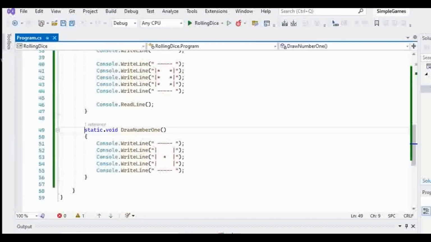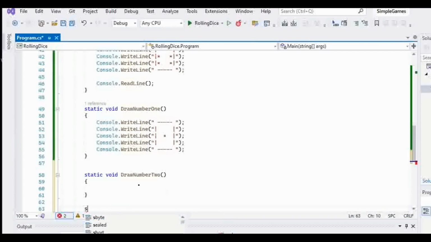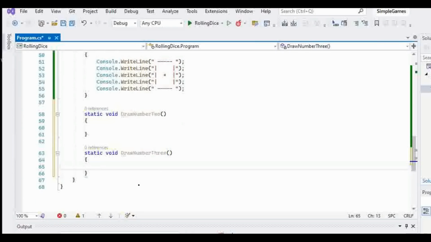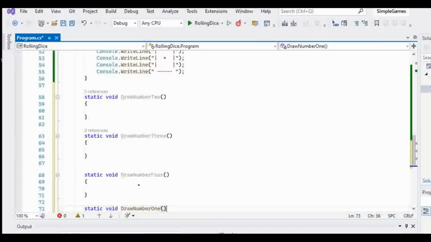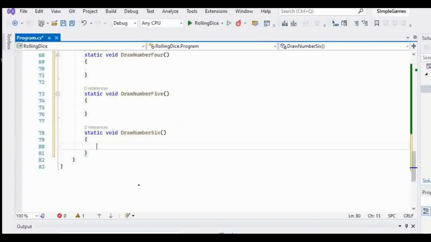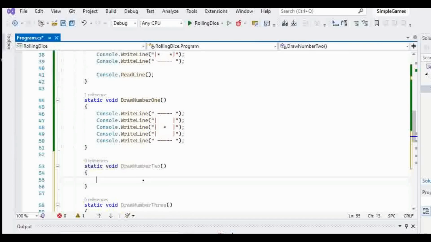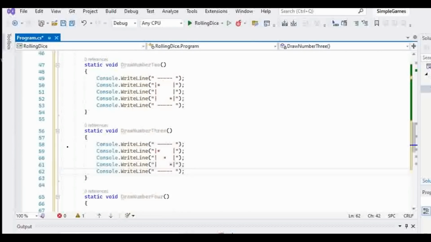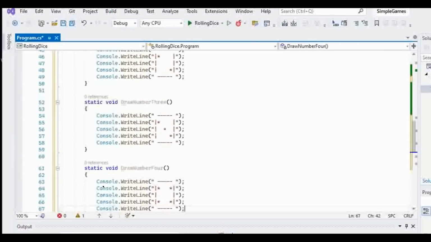You might also hear people refer to methods as functions or subroutines. In the C language, they're called functions. And in other languages like BASIC and Fortran, they're called subroutines. In Java and C#, we call them methods.